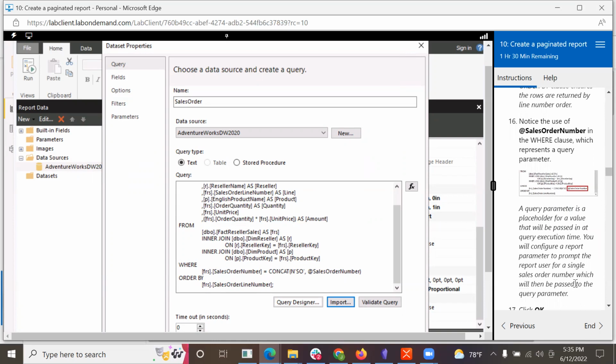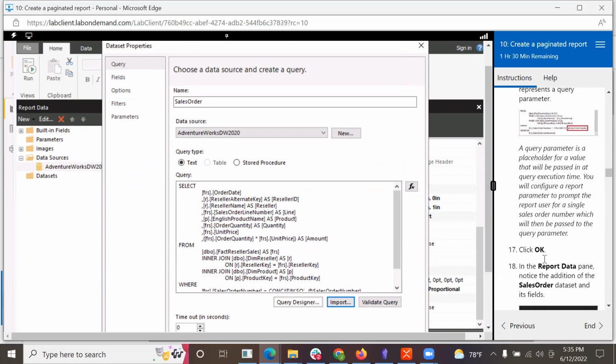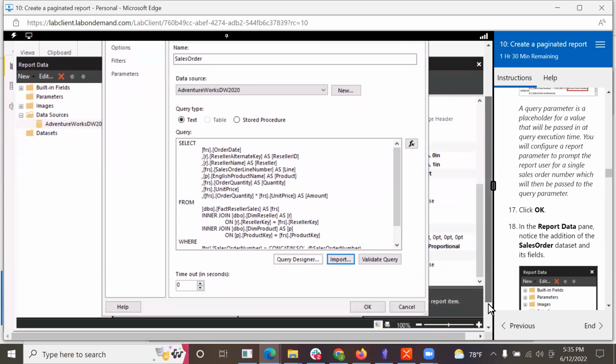Notice the use of @SalesOrderNumber. You see that in the where clause, which represents a query parameter. A query parameter is a placeholder for a value that will be passed in at query execution time. You will configure a report parameter to prompt the report user for a single sales order number, which will then be passed to the query parameter. All right, we'll scroll down and click OK.